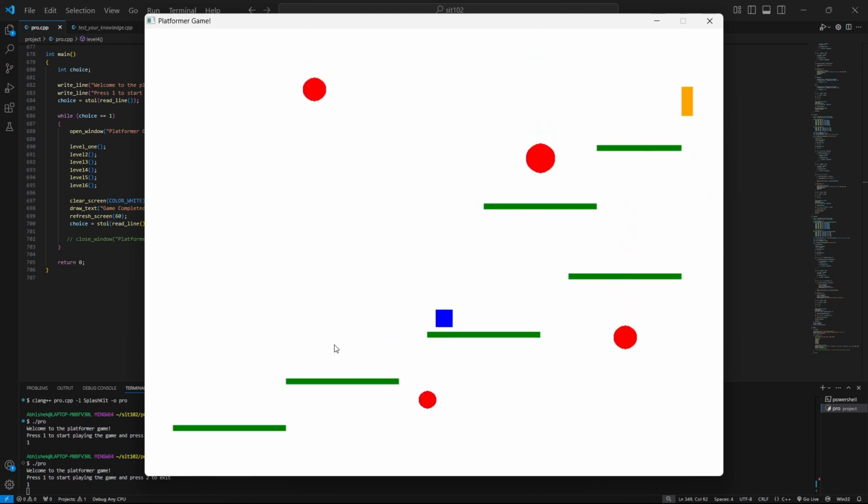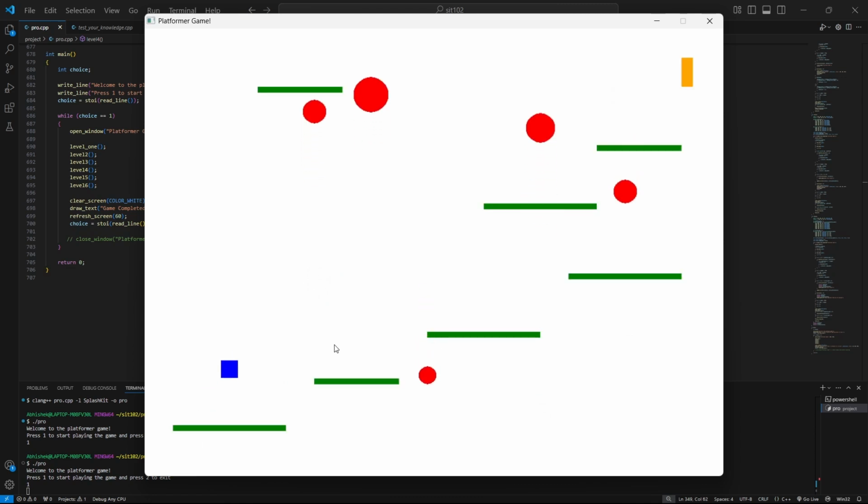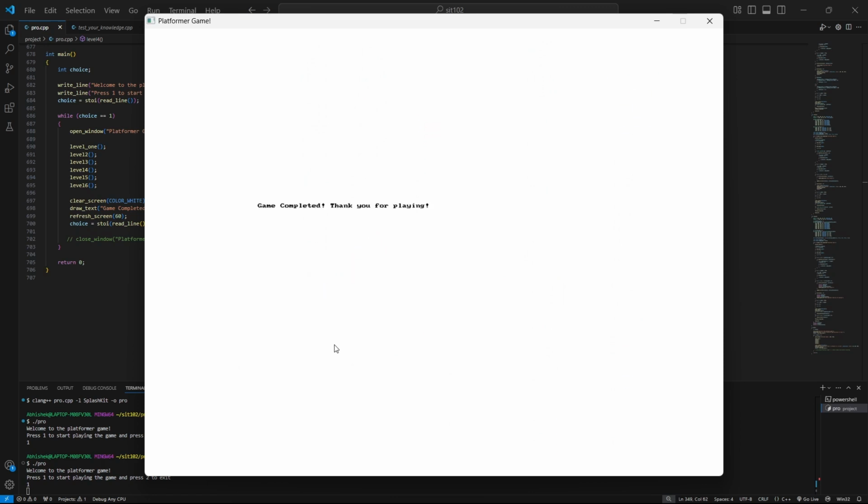Here are the moving circles. And this is the last level, a little bit more difficult. That's it. Game completed.